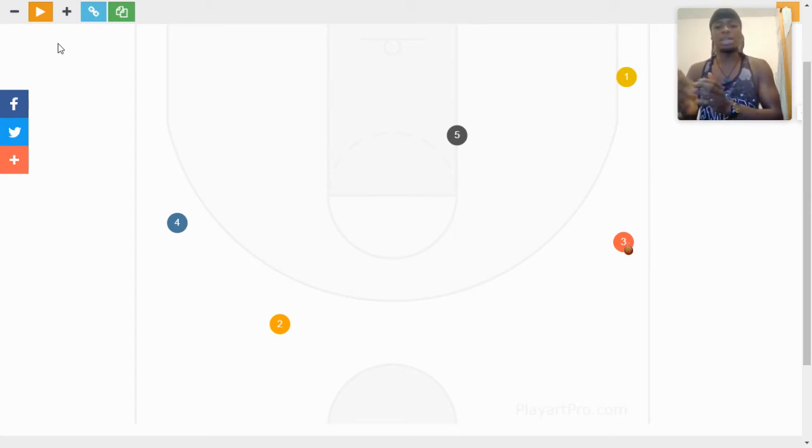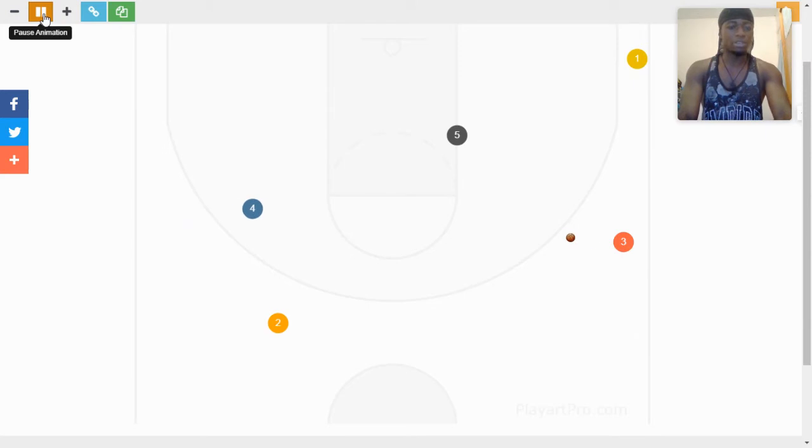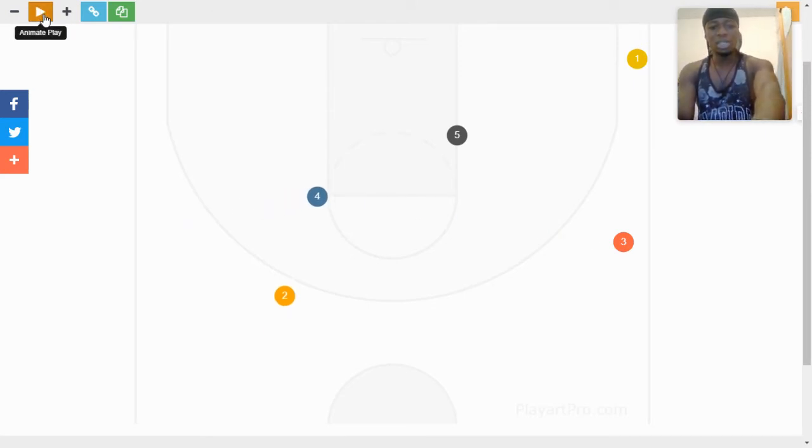Now, this play is really useful because if the opposition has seen you run the strong side triangle quite a few times, they could be expecting a pass from, let's say, the 3 to 5, 3 to 1, or something of the sort. So this play works as something to mix it up with. So it's useful in that area. Now, you're also going to see from the diagram that the 4 cuts from the wing to the elbow.